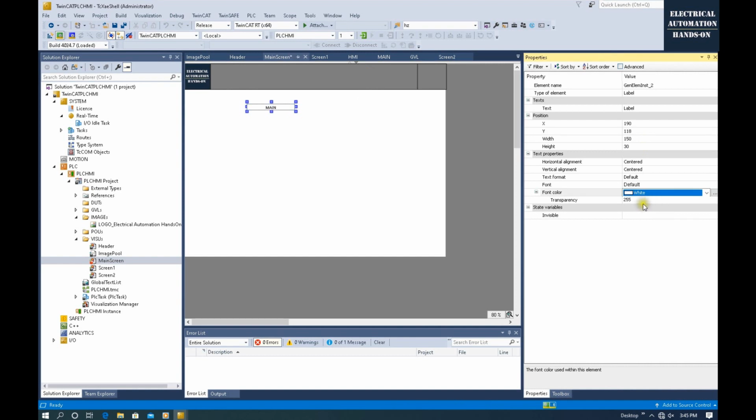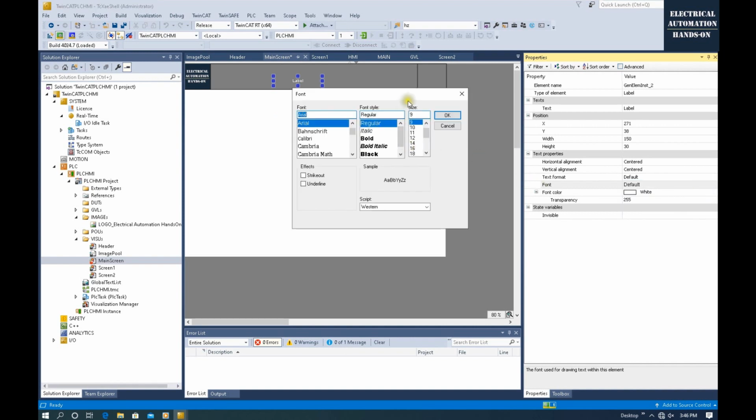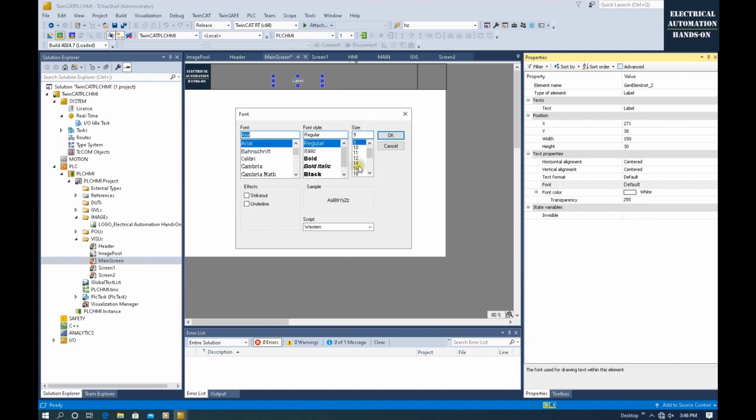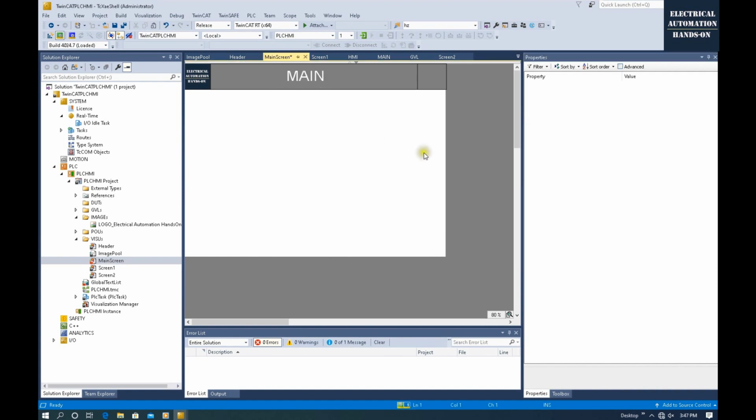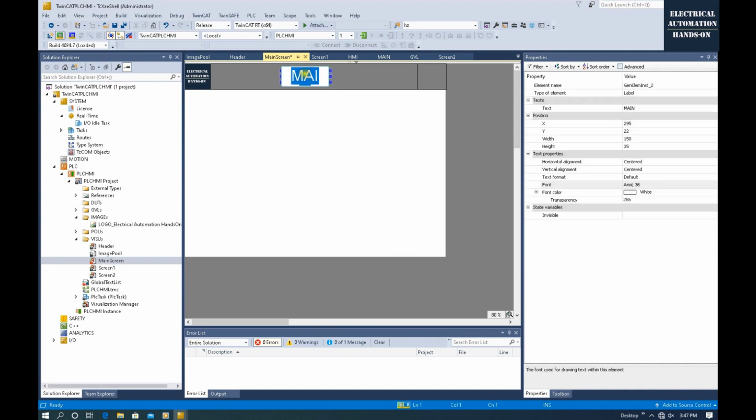Change to white, and then change the size. For example, we can also click this. Okay, we can change the size, go to 28, for example. Okay, this is the main screen title. And then we can copy this title and paste it to the other two screens and change the title name.